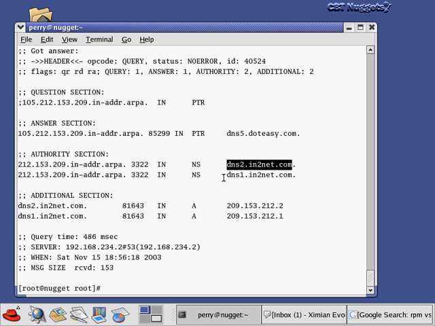Notice down here the authority and the additional sections. These were the authorities that vouched that that IP address matched that name. So that's the name server that I would have had to go through before I got to DNS5.ez.com. All right, so is that making sense?